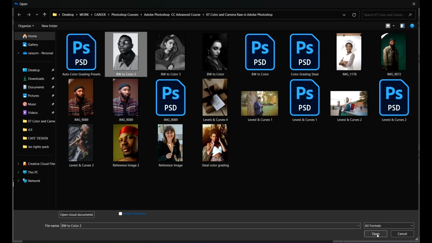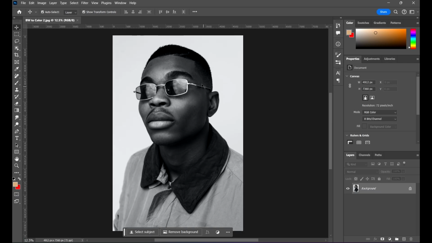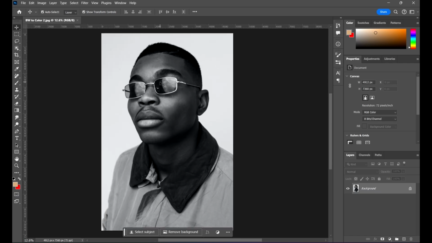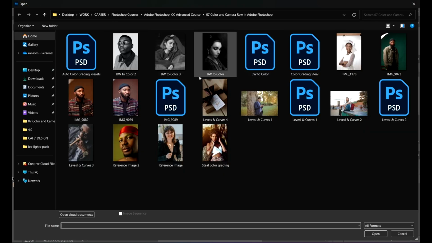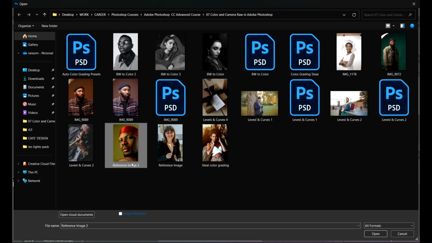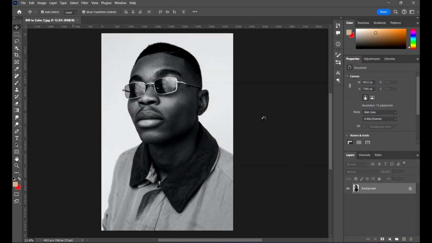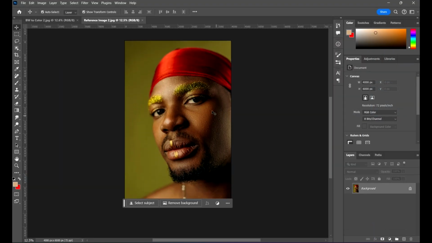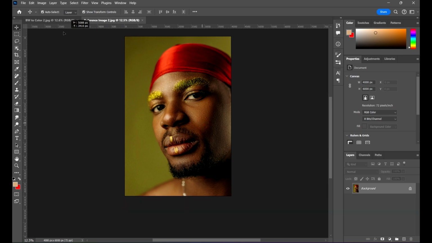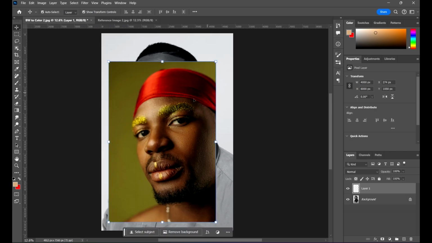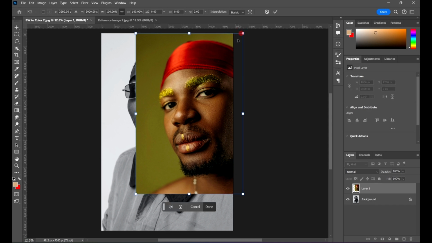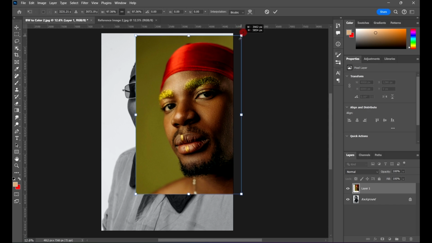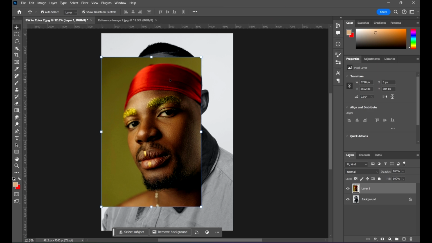Now we can see that this image is an image of a black guy. So it's quite different from the one we worked with the last time. And I'm just going to bring in my reference image, open the folder, and then bring in the reference image too. Okay, so click open, and this is our reference image. Right now we just want to click and drag our reference image into our black and white image, and then create our color palette using our reference image, just like how we did in the other video.